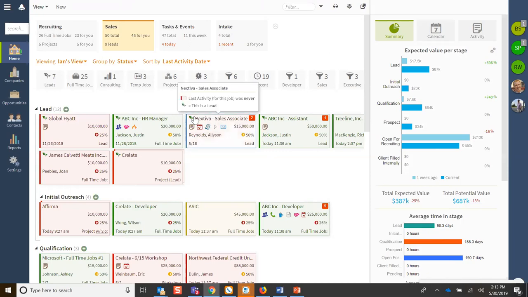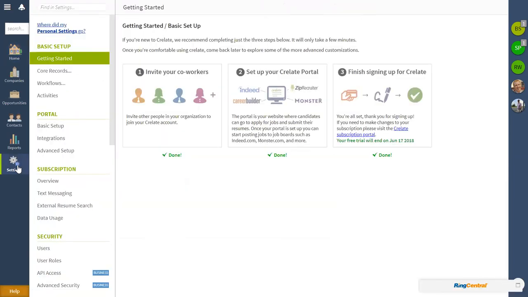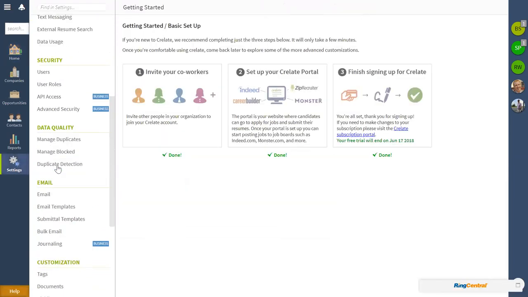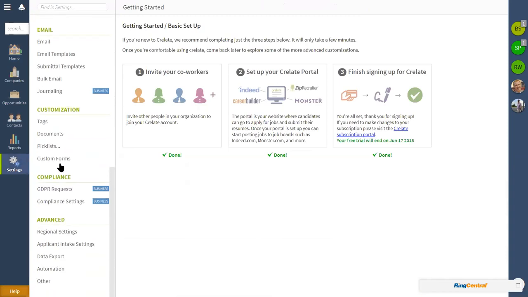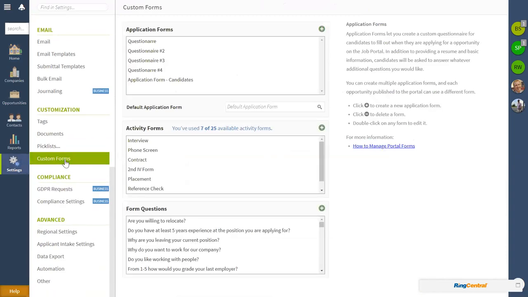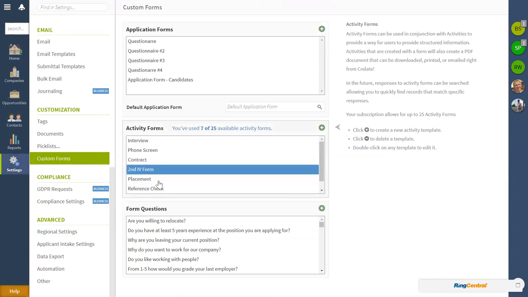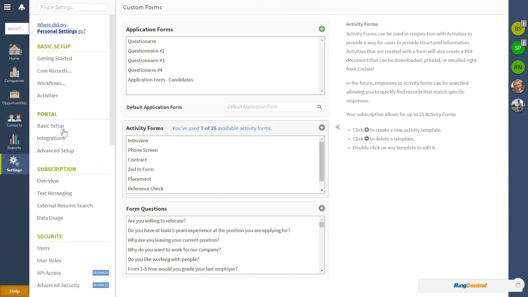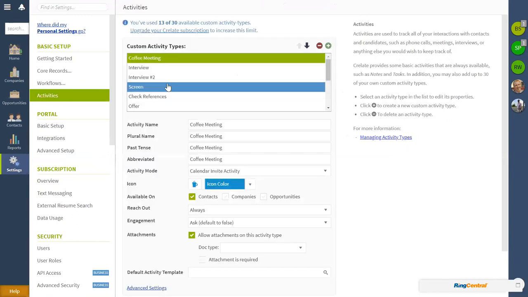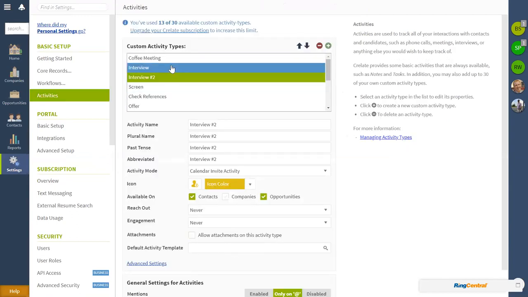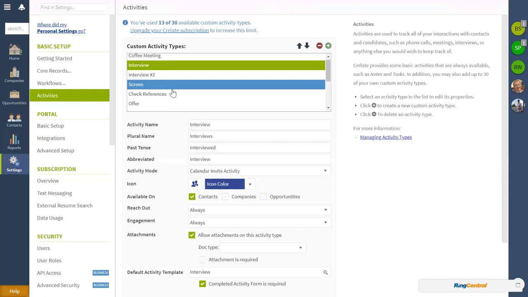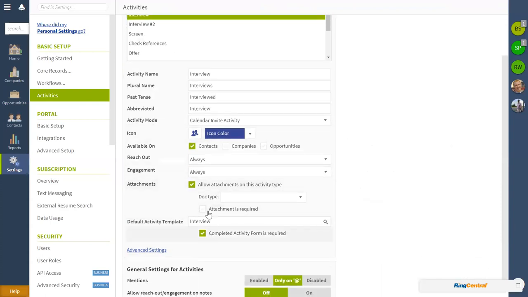But to show you where we do those custom forms, if you go over to your settings area, and please note you will have to be an administrator to have access to this, if you scroll down, you will see our custom form section, and this is where you can create those different activity forms here. And after that activity form is created, you can always go to your activity section and say, every time this activity is completed, pull in a certain form, and you can have that default activity template.